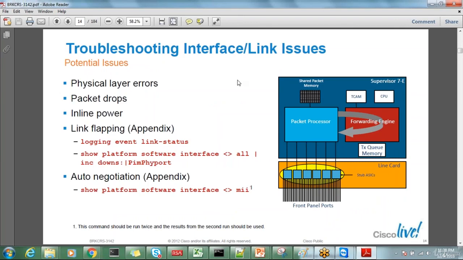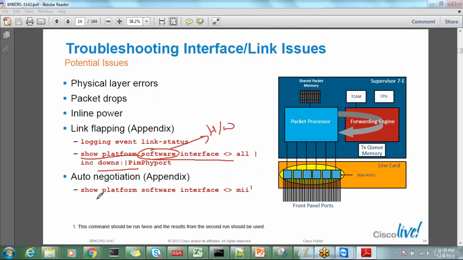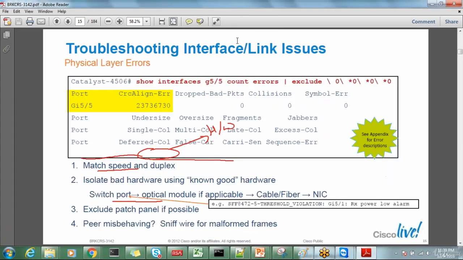So in this particular platform, you can use the platform command, that is show platform software interface. Actually you have two commands, either you can use show platform software or you can use hardware. So not only this command, you have the hardware option as well, and there are some filters.